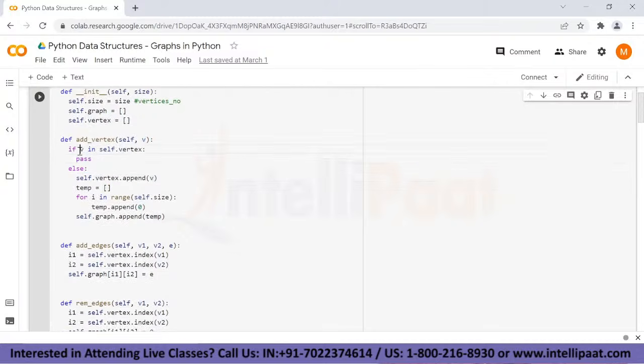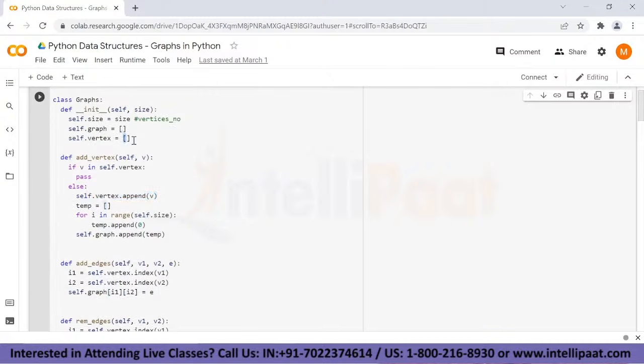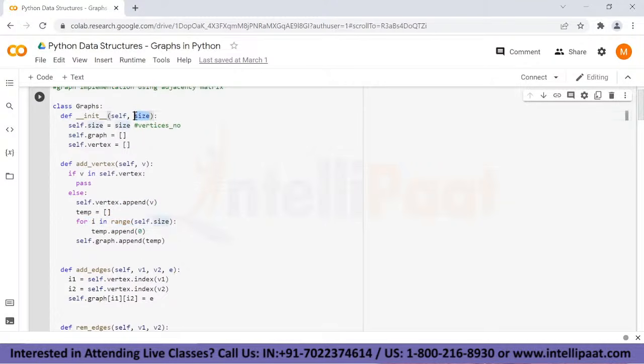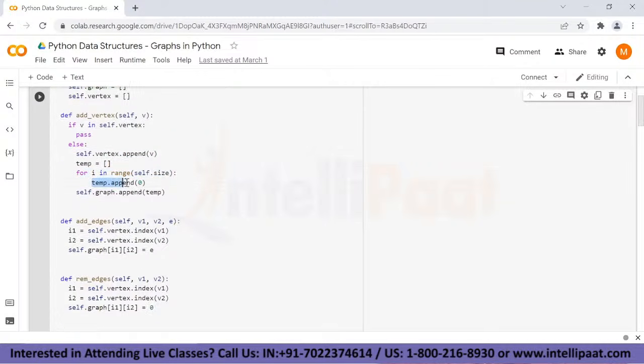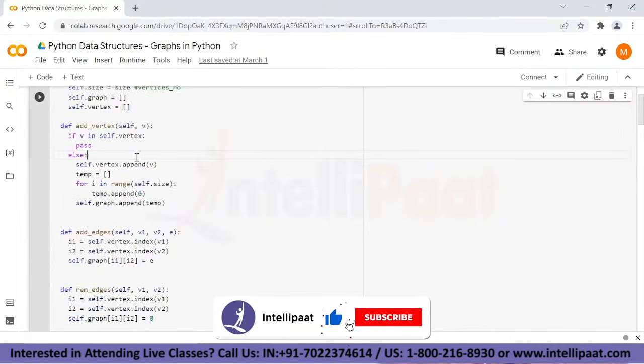So if v is already present in the vertex, we're going to pass. So let's say if I pass the same value again, it is not going to take that value. And then we have to append that particular value inside this list. So let's say if I add vertex 1, it has to be appended in this particular value. After this, we also have to add the zeros inside the graph again. So for that, we are using another for loop, which is in the range self.size. Size is nothing but the number of vertices that we have given. And for that, we are using this temporary variable, which is also an empty list, and we are appending zeros in that graph. So that is how we are going to add the vertices in our graph.